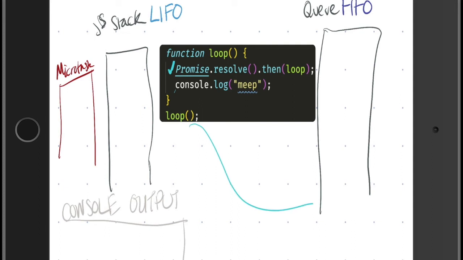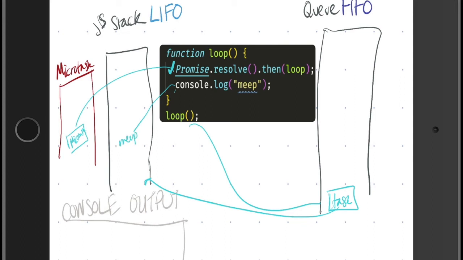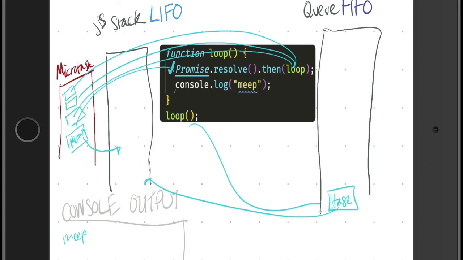Okay, so let's check this out. We fire off loop on window load. We hit a promise, and what do we create? We create a microtask queue. Okay, so we know microtasks get processed after everything in the JavaScript stack is cleared. So we hit console log Meep, we send that to the console, we clear it, and then we go to our microtask. And that just calls itself again, so it creates another microtask, another microtask, another microtask, and also Meep, right? So it's constantly doing this.